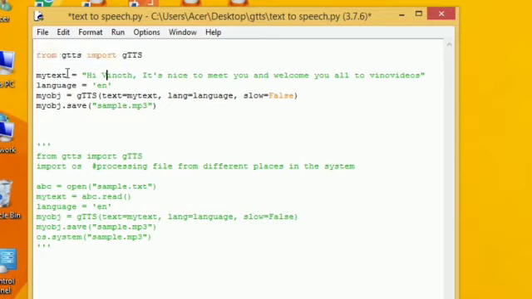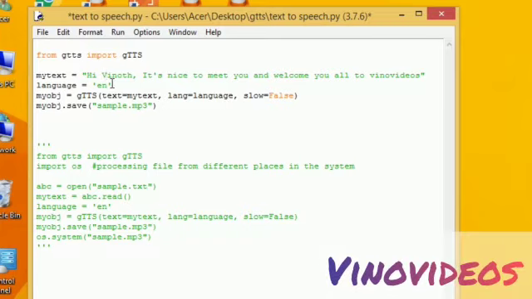And next one is my text. Here my text is user defined. You can give whatever information you need. Here I give it as: hi Vinod, it's nice to meet you and welcome you all to Vinod Videos. And if you want to change the content, you may change it. And the next one is language. I am going to use English. en represents the keyword for English.